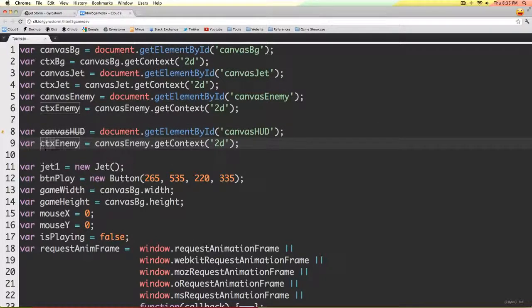Now, the context, this is what we actually draw on. So we have to go CTX HUD because this is referring to our canvas HUD. And we're saying canvas HUD.getContext. So instead of enemy, we put HUD. That's how you make a new canvas in the JavaScript program. Basically, we're saying canvas HUD equals a new canvas that we get the element ID from our index file. And the context, we're making a new context from our canvas HUD that we just created up here. And it's getting the context in 2D, 2 dimensions.